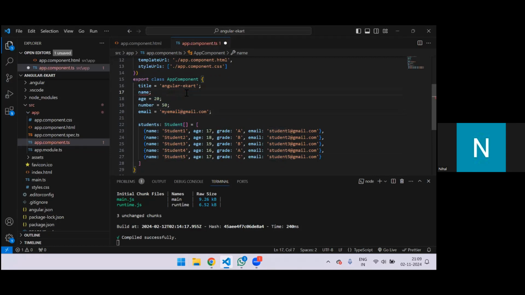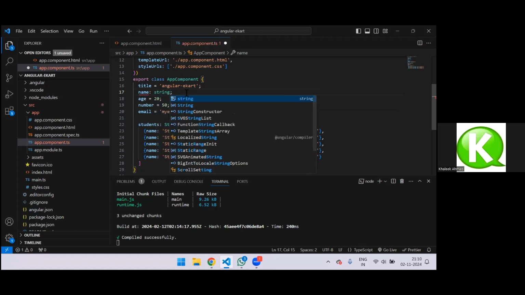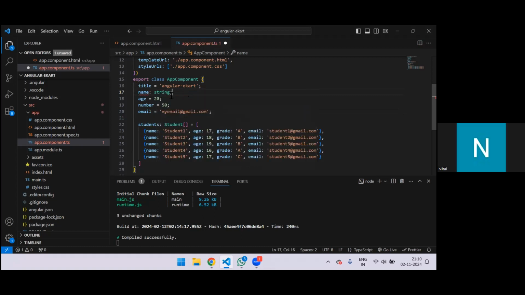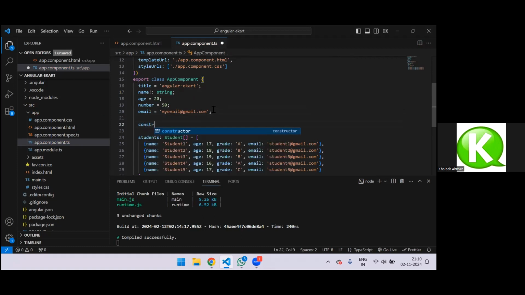Should I just declare name as string? Always declare a variable with a type, not any, with type string. And create a constructor. Do not use this. Create a constructor. Even if not doing a constructor, create a method in it and do that.